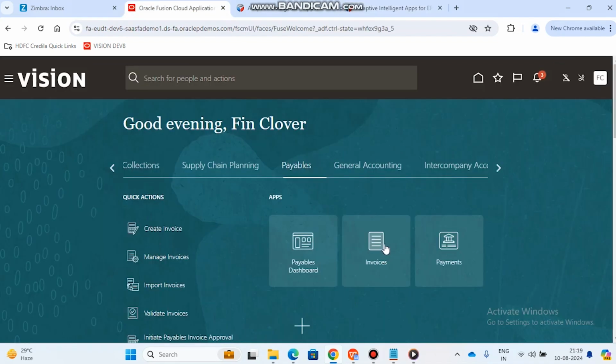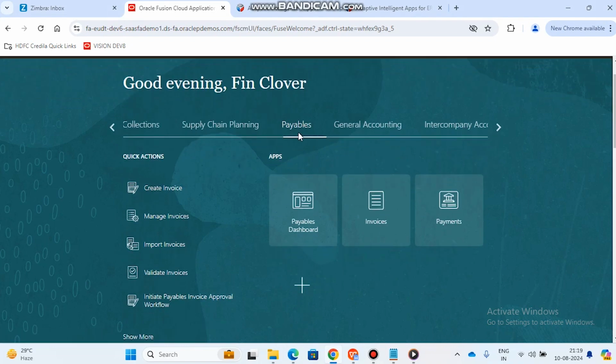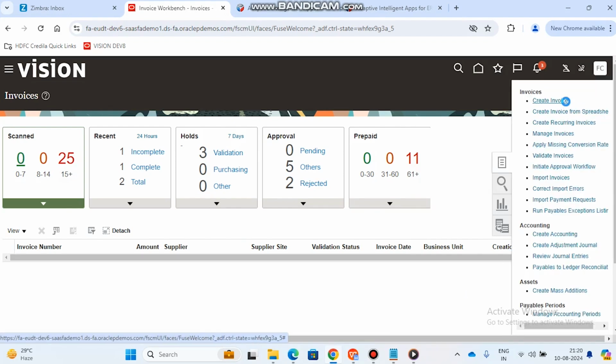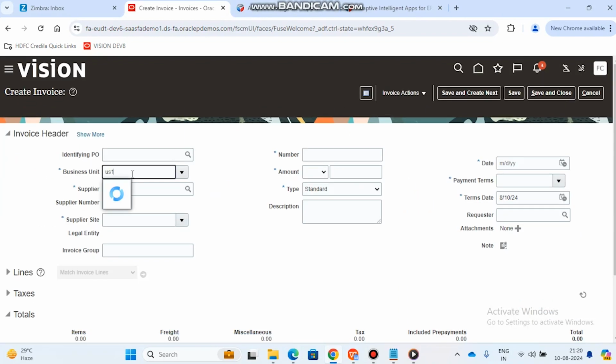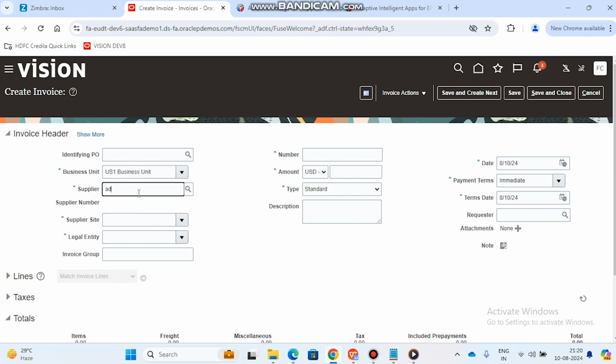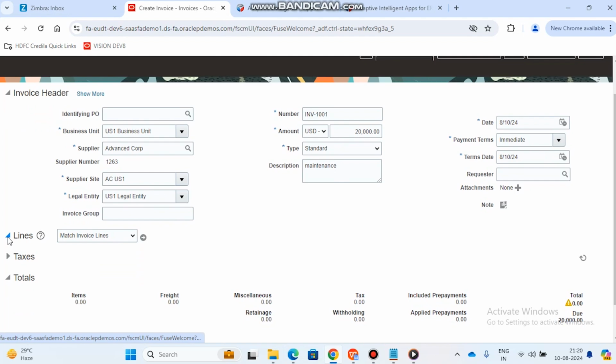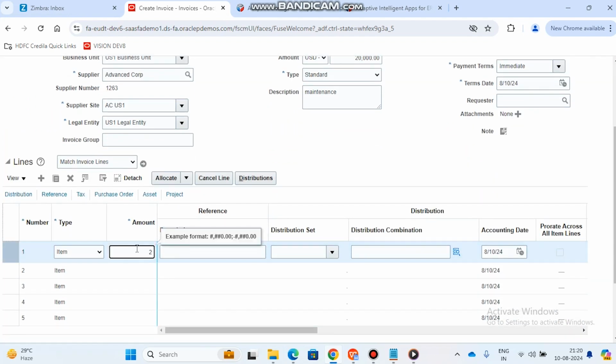So let's check if the function is properly working while entering the distribution combination. Go to Payables, click on Invoices. Select Create Invoice. Enter your business unit and the supplier. Give your invoice number and enter the amount. I've given the description here as maintenance. Enter the same amount in the lines.